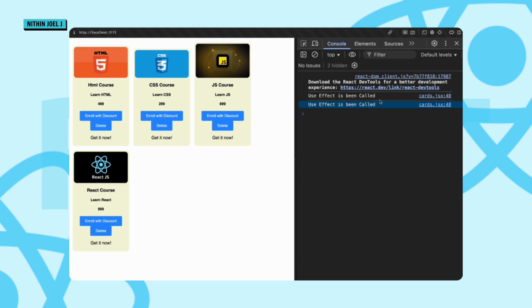First, let me say why this first statement has been printed. Basically, we know React will render all the components when you start your application. While the HTML, CSS, and the course and cards components are rendering in the UI, even this useEffect is being called. So why is the second useEffect being called? React usually renders a component twice because we are using developer mode over here.